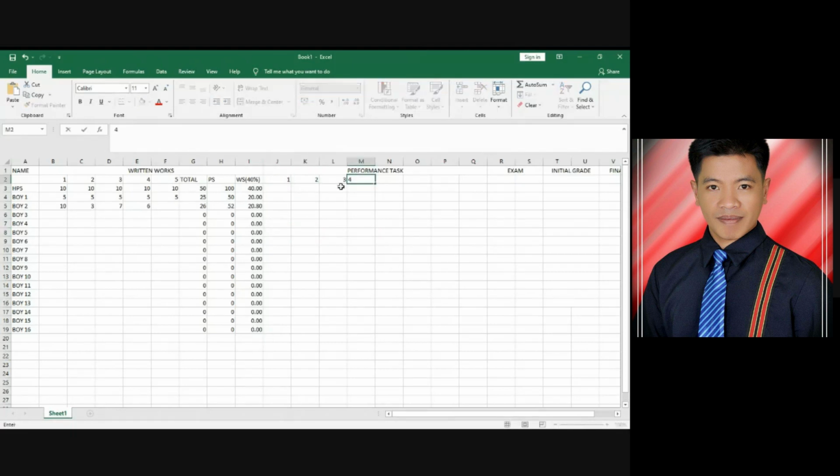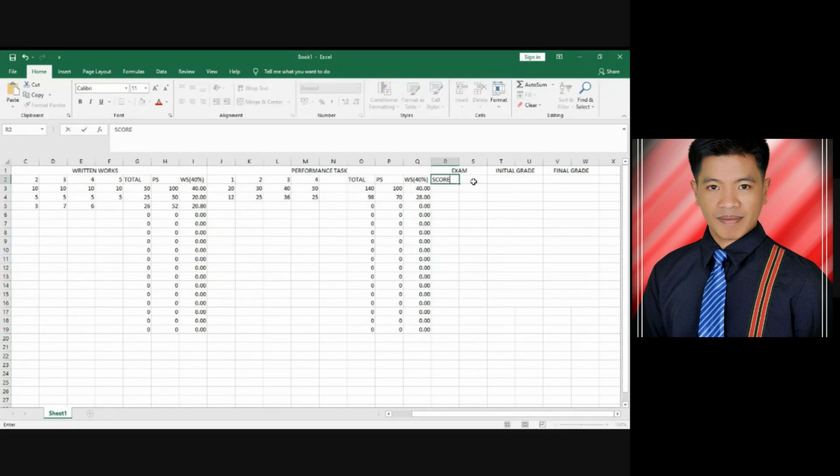Next, in our performance. Now, in our initial grade, go below the initial grade here, and then we make our formula again. Equal sign and then sum again.